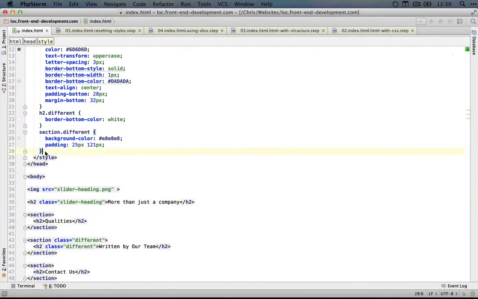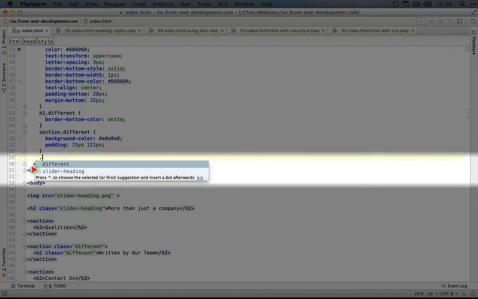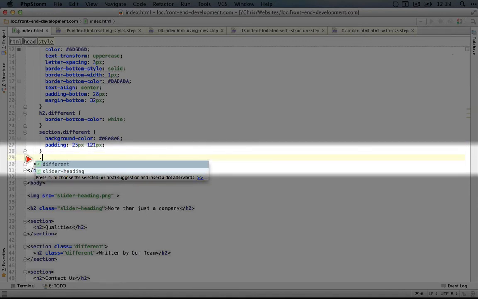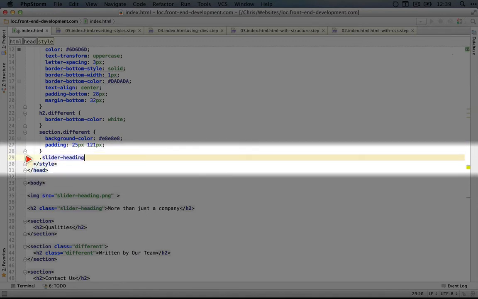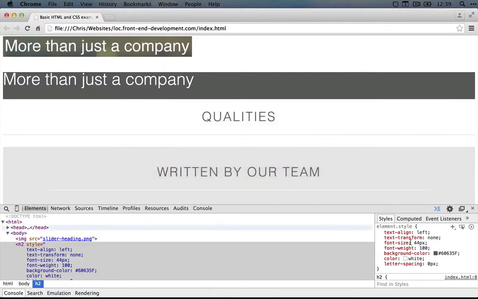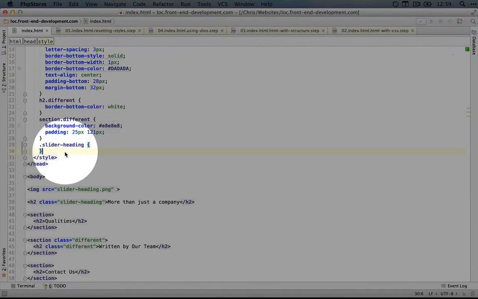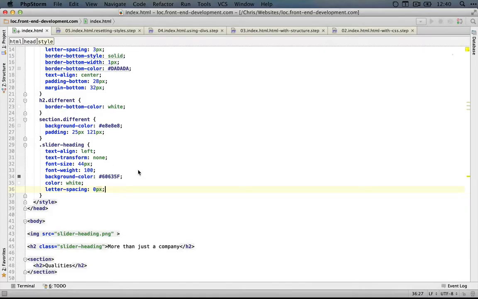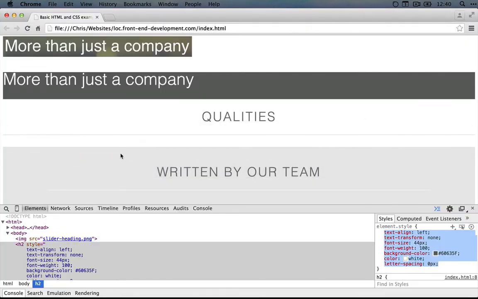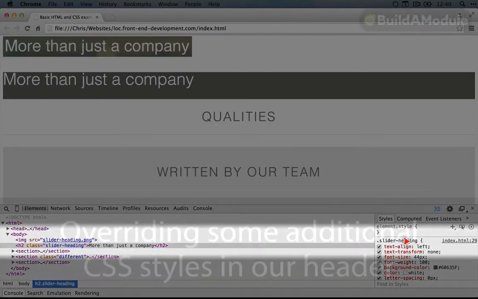And now we can add that selector up here in our styles. This editor lets me select classes that have been used in our HTML content. I'll select slider heading. I'll create a starting and ending bracket, and then I'll go back to Chrome and copy all of these styles, jump back over to our editor and paste it in. Let's save this, go back to the browser and refresh. Okay, now we see our styles being added to this slider heading selector.